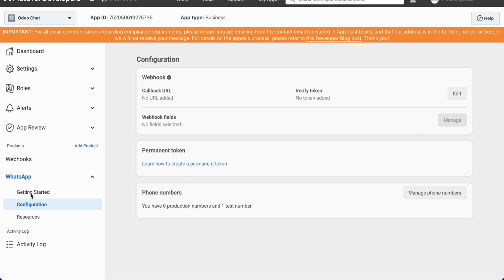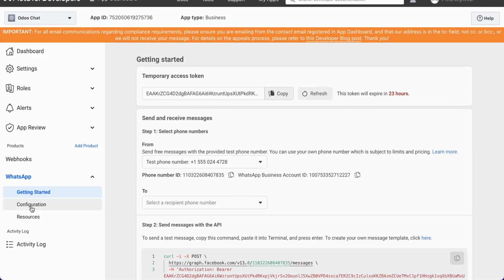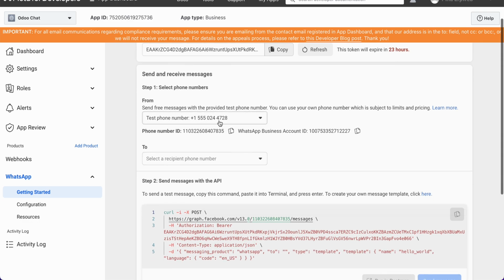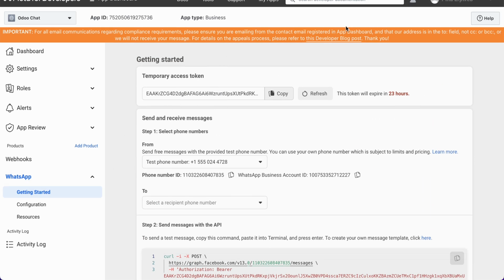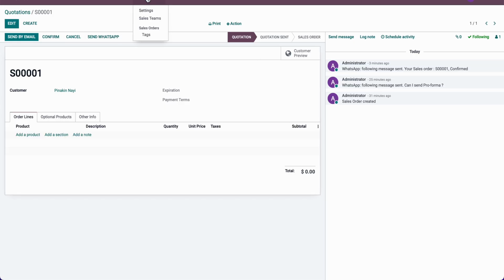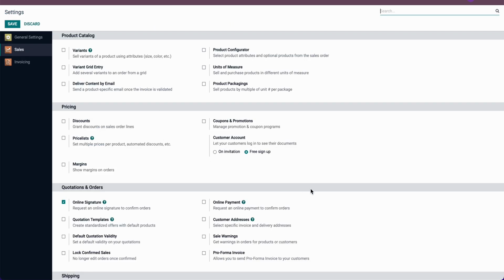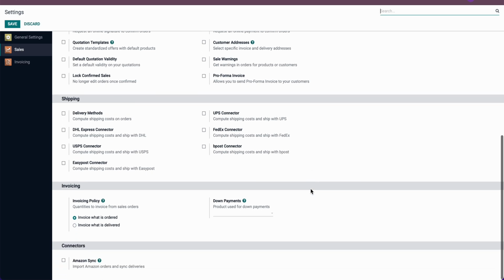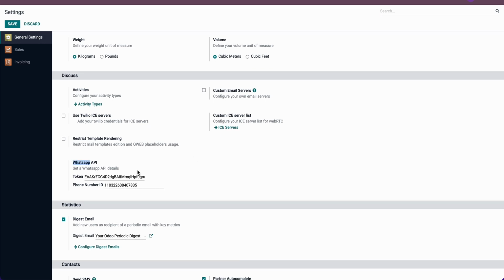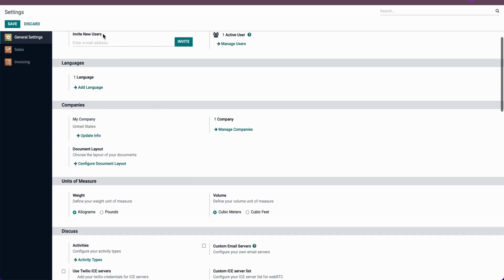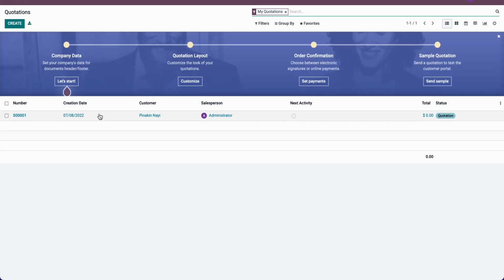In the getting started section, you will receive an access token and the phone number ID, and based on that you will be able to send a message or integrate with the API. On the Odoo side, I have just implemented it. First of all, we need to set up a few pieces of information. In the general settings, you need to set the token and the phone number ID, and after that you will be able to send a message to any person.